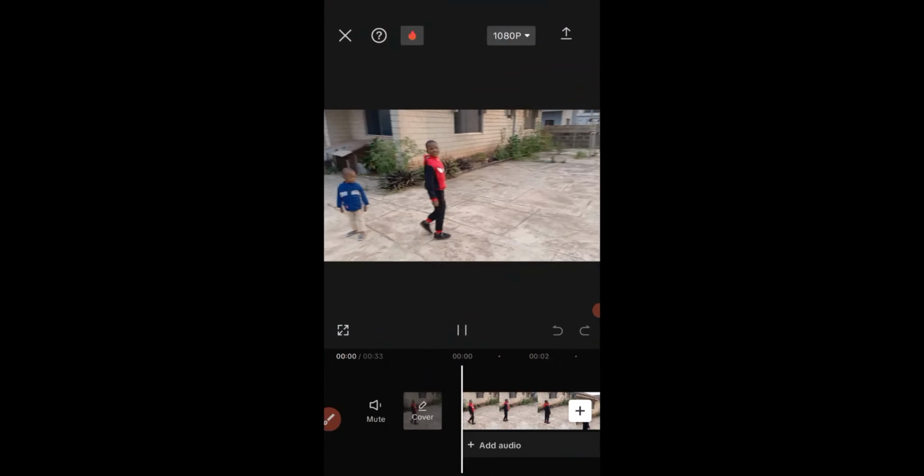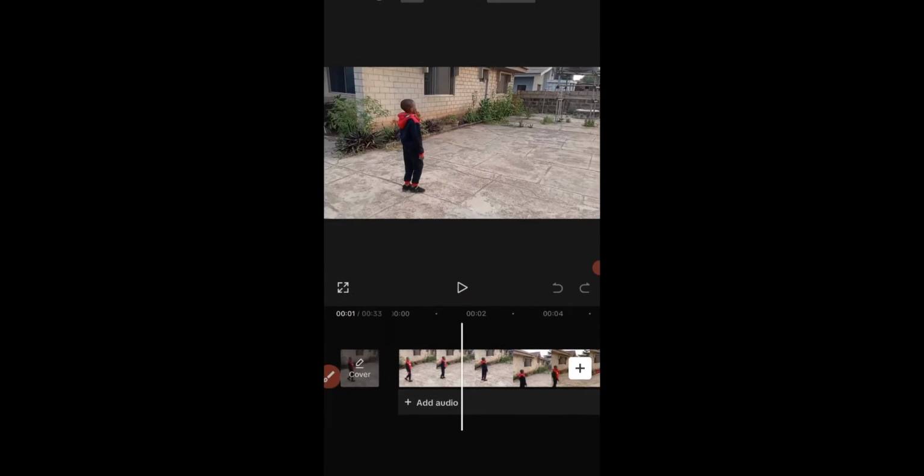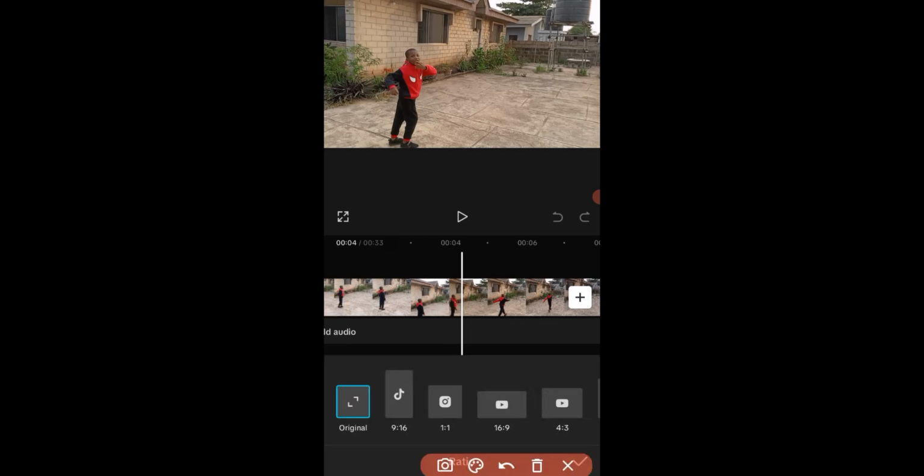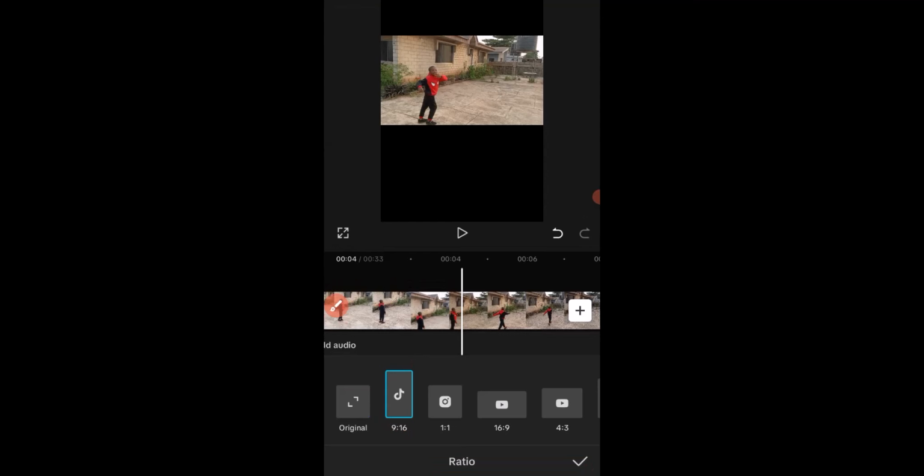So let's quickly play the video. All right, so this particular video right here, we can simply convert this video from horizontal video to vertical video and upload the video on our TikTok account. So for us to do that, we just need to make sure we come down below right here and swipe this way. And then what we need to do is to make sure we look for aspect ratio. Then right here we have TikTok layouts. Just click on TikTok layout. Then you have your video like this.